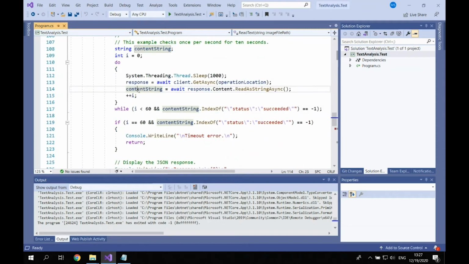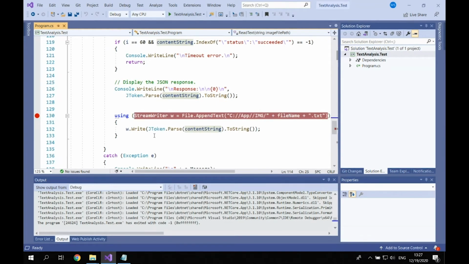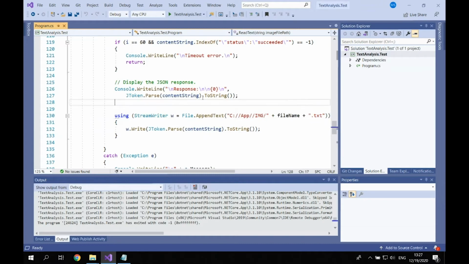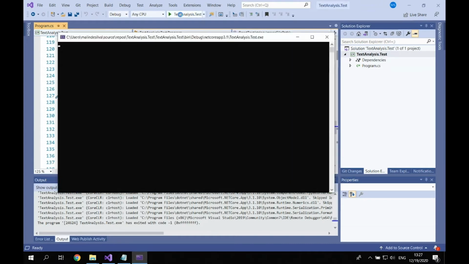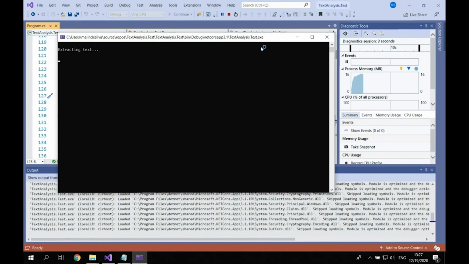Now I am getting this string from here and writing it to a file located in C app img, with the file name as text. Now it will be a5.text because that's the file name that I have given. Now let me run this. Within a few seconds, it shall come up with the analysis.